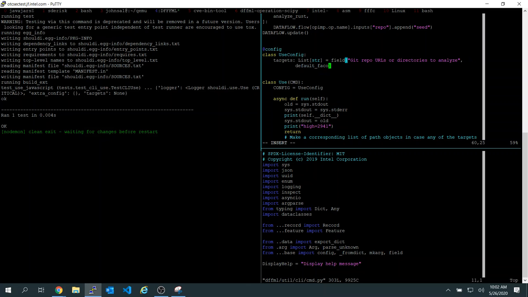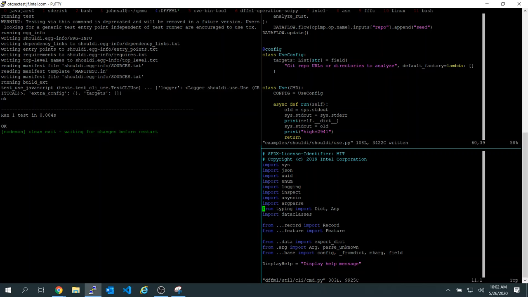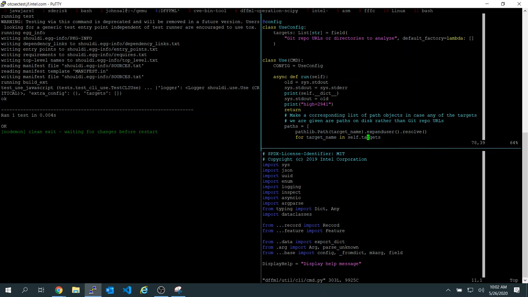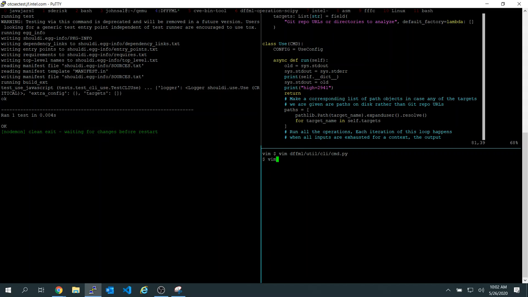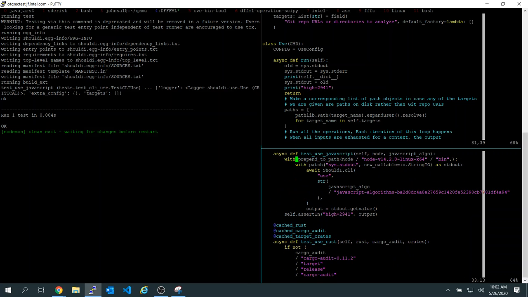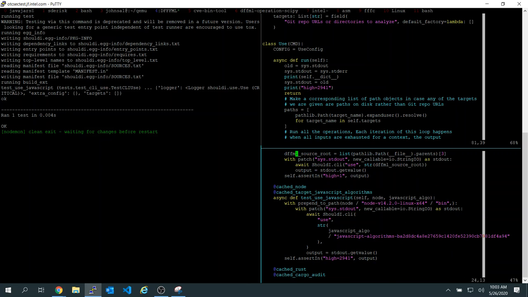Default factory. Okay, targets that. All right. So far, so good. Except for the fact that it doesn't actually have any targets. So that's kind of a problem. Let's see what's up with that. Example, should I test use? Okay, and we're doing the JavaScript one. So we passed in this string here as the first command, but it didn't end up in that targets array.